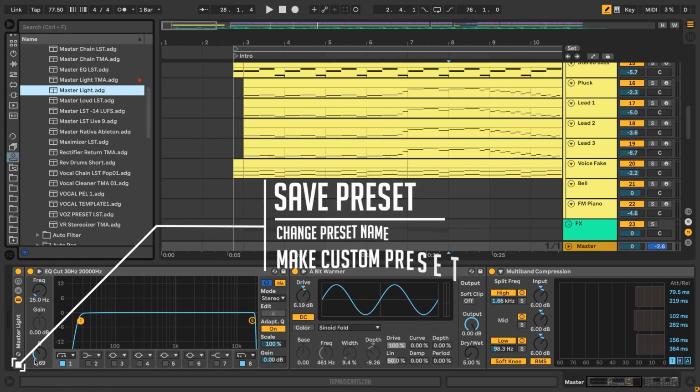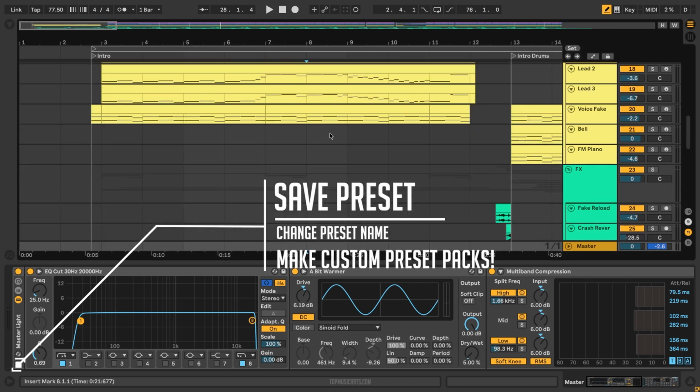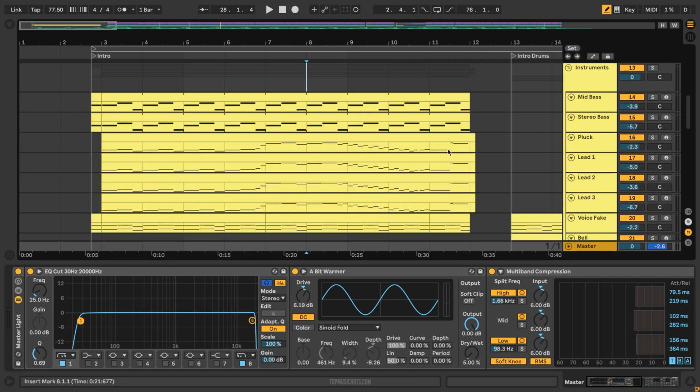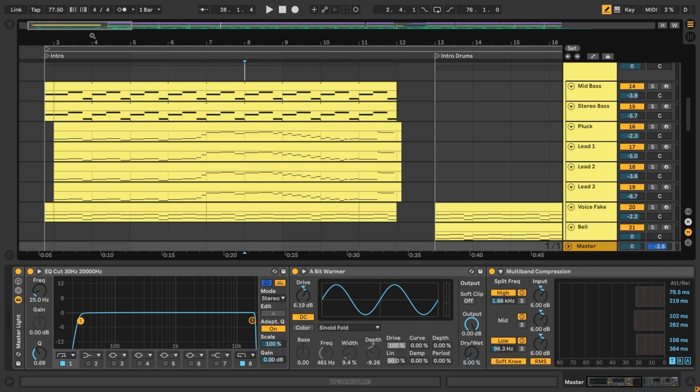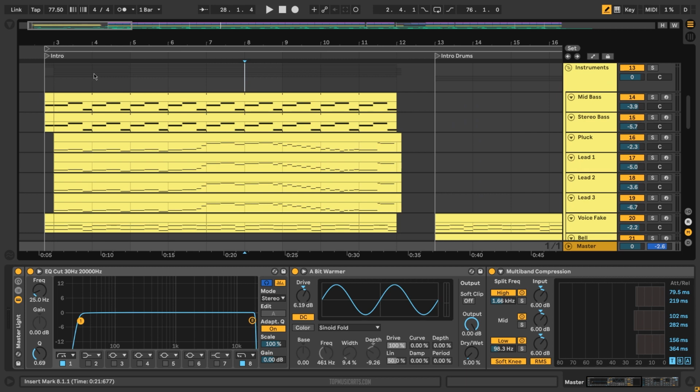You can do this with any sound or effect you like and make a preset pack out of any of our projects. This way you can save some time on the next occasion you need to give your song some final processing or mastering. Now let's take a look at the instruments of the intro.